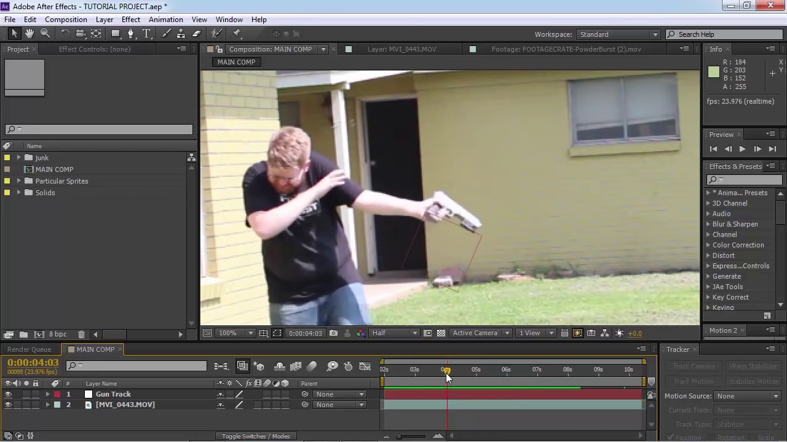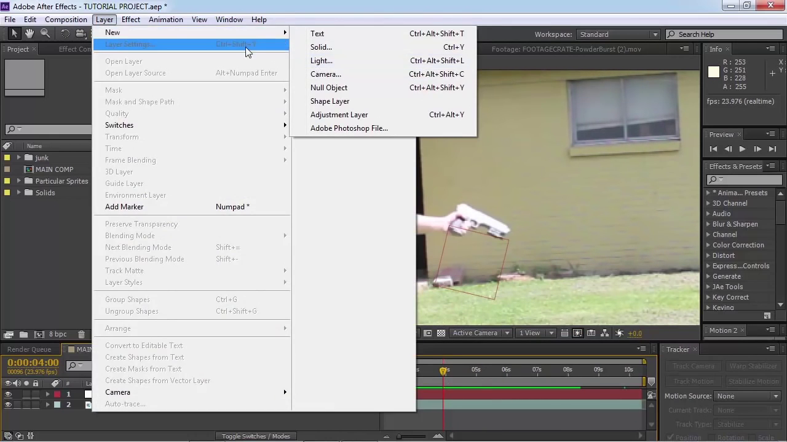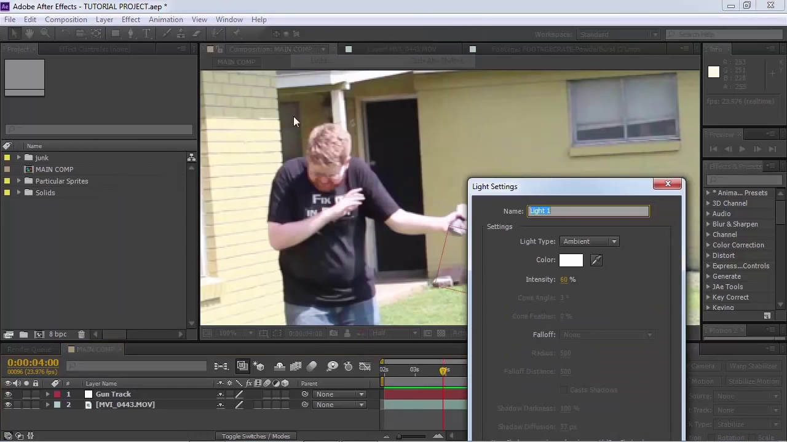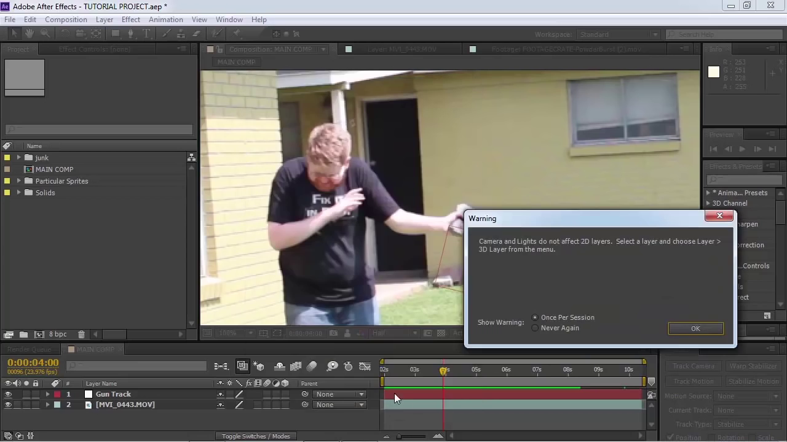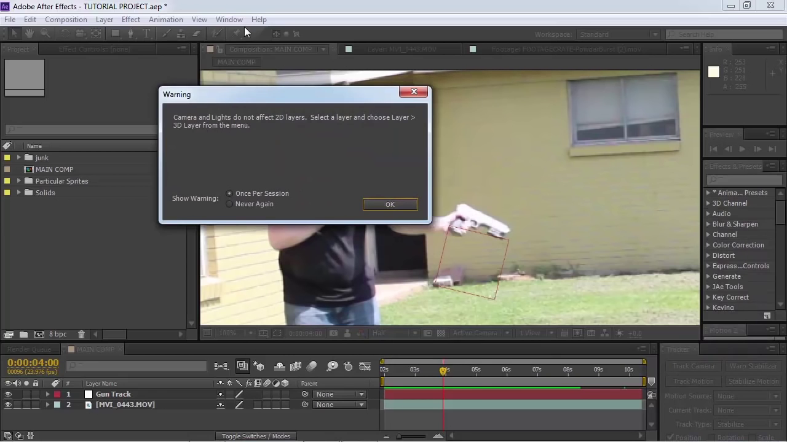And what you want to do is make yourself a new light, and you want it to be a spotlight, and you want your cone angle to be like 0, and you have to name it emitter, just like that. You can put a number after it if you're going to have more than one of these, that's fine, but it has to start with the word emitter. So let's click OK, and it's going to yell at us because we don't have any 3D layers.